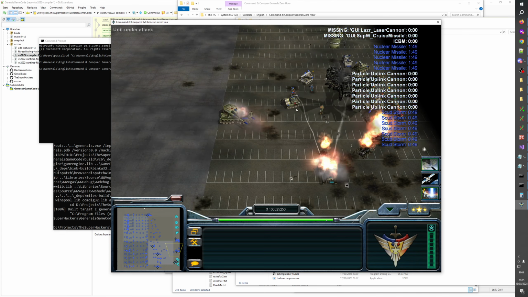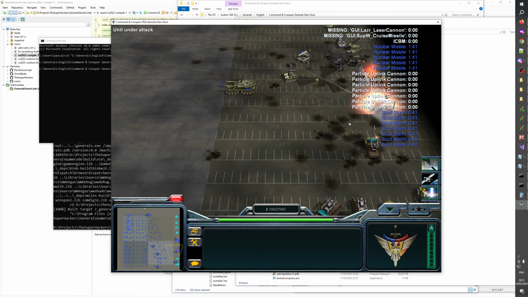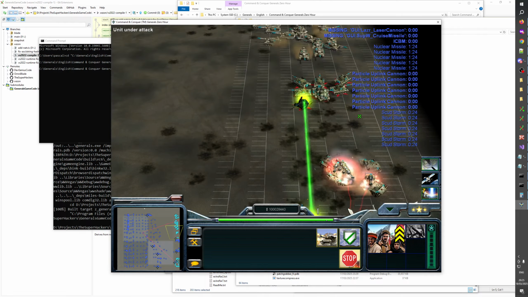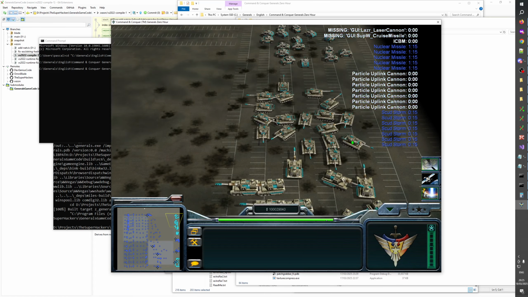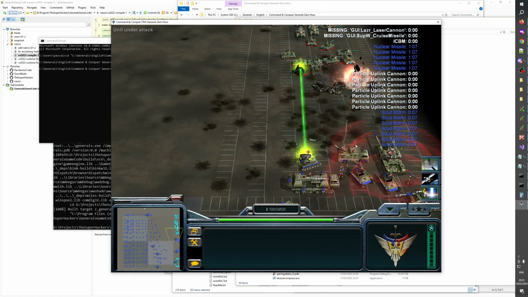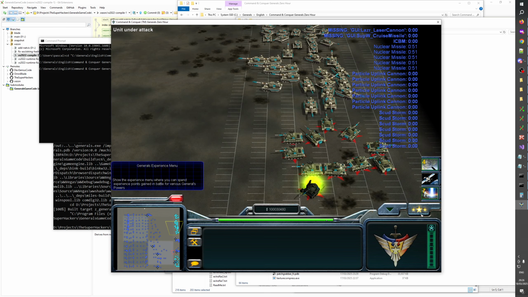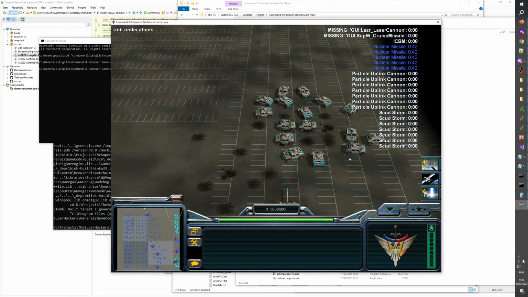Burton is chilling here. Angry Mob is 3-star. Oof. Very, very strong. Oh, looks like we lost quite some forces though. But this outpost here, very strong also. We have Scud Storms and Particles.